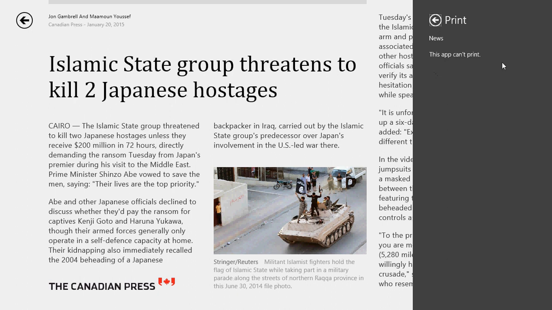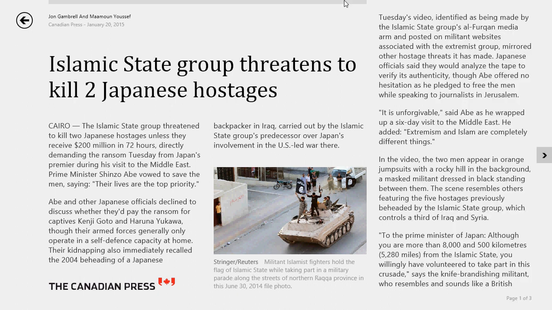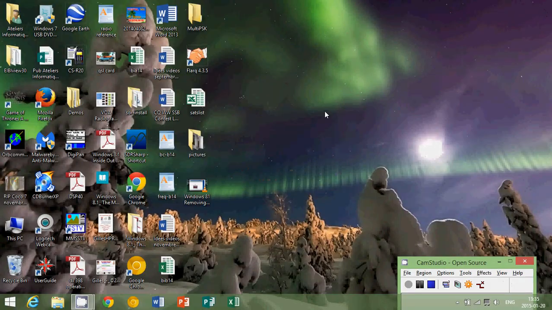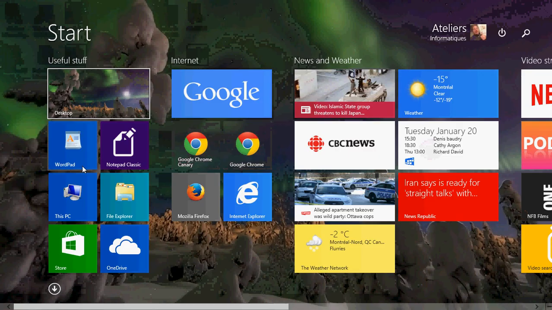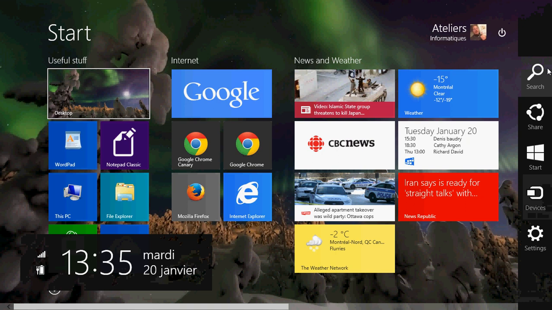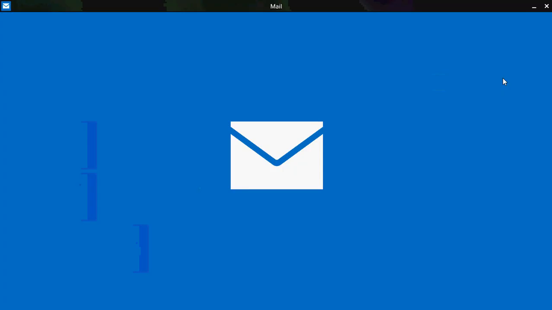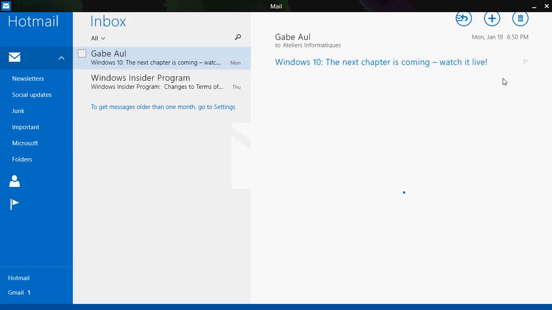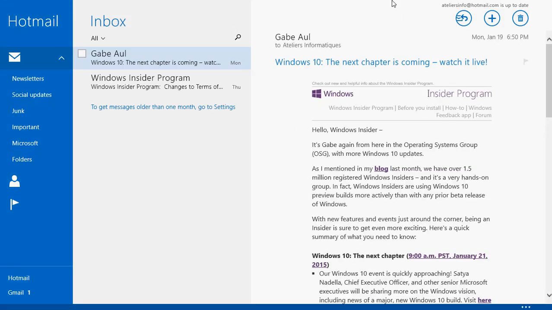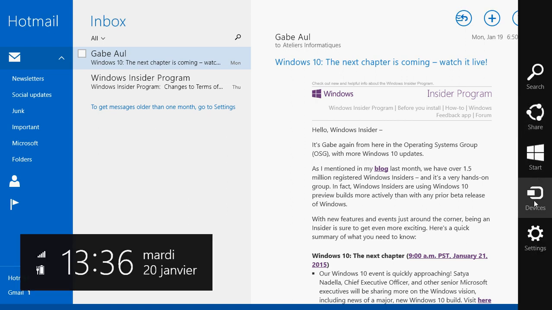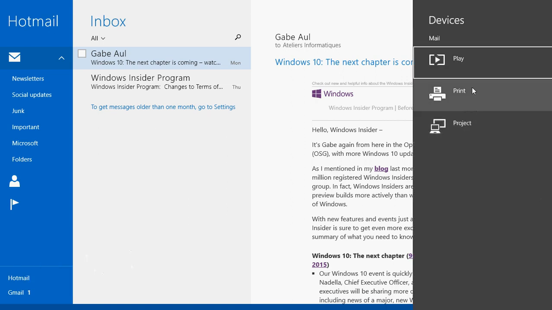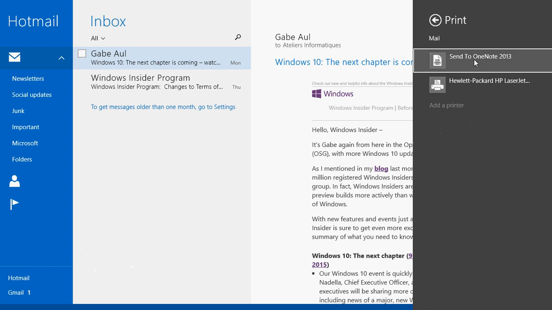Now here it says this app can't print because they don't want you to print an article. But if I go to, say, the mail app in my computer, so I'm going to use the search, mail, and then click mail. In that mail app, I will have the possibility to go into devices and select print. And here it's going to say, okay, where do you want to print? On my HP LaserJet, or I can send to OneNote.